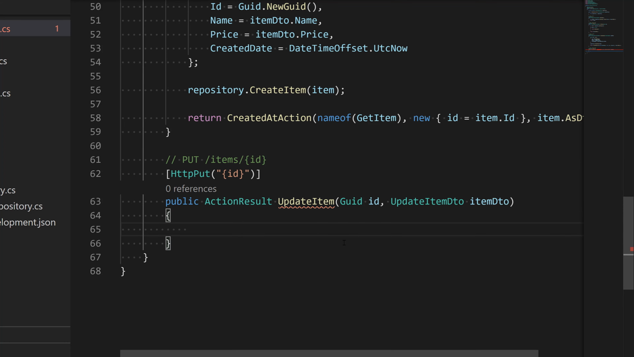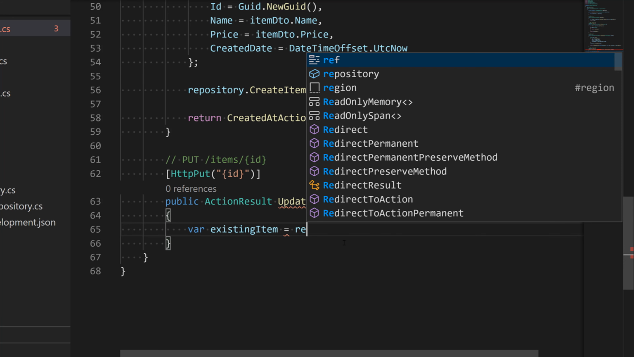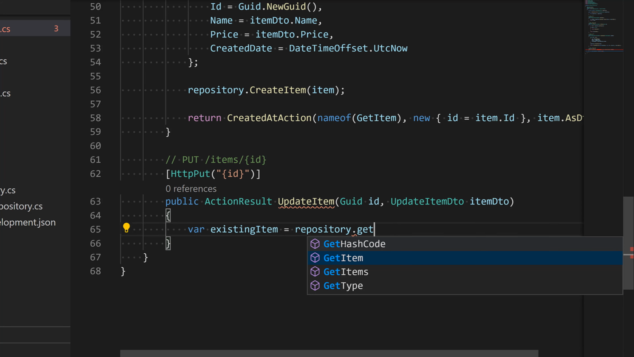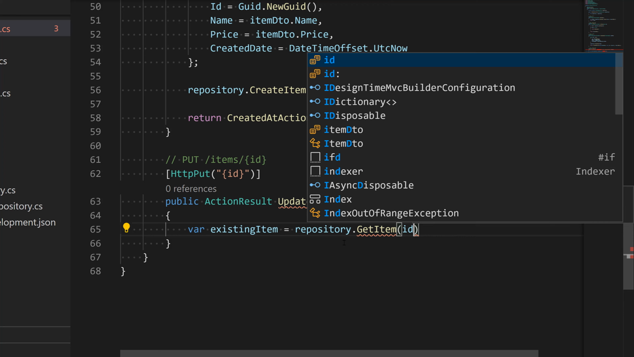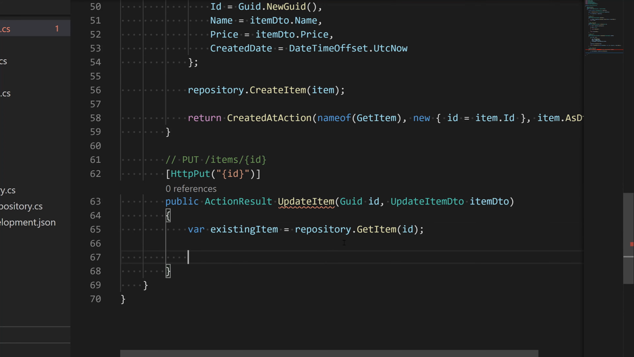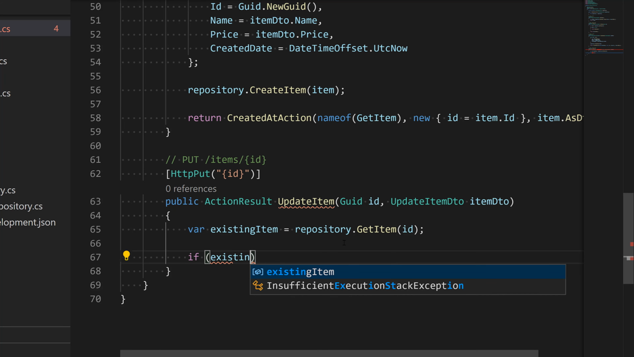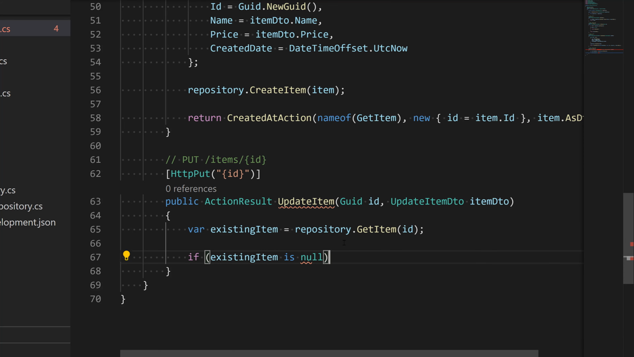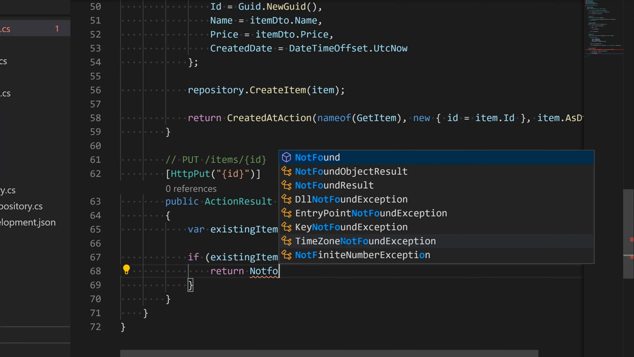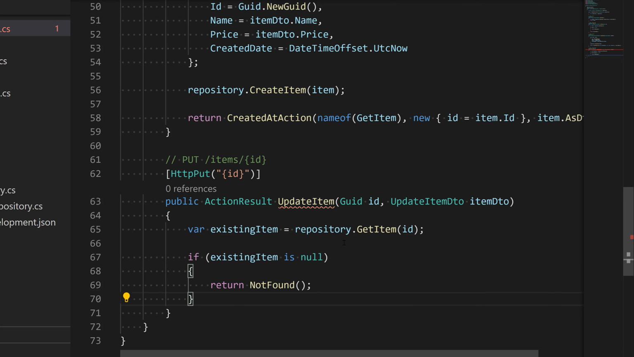So let's see. First thing, how would we do an update? First thing to do is find the item. So existingItem, and we'll use our repository for that. We already have a method for this, which is GetItem, passing the ID. And then it will be great to verify if this item actually exists. So if existingItem is null, then well, we couldn't find it, so we will just return NotFound. And that's the end of the story for that branch.